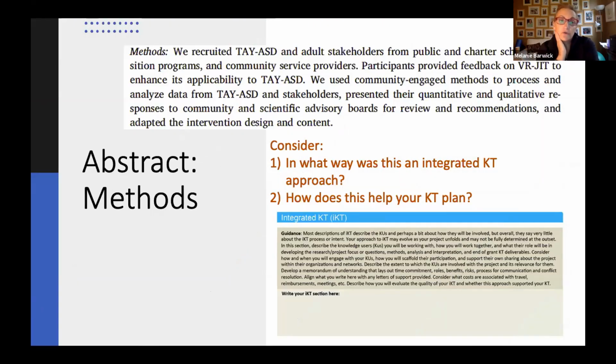So as we look further into the methods of what they actually did in this study, and remember, we're reverse engineering this, so we'd be asking ourselves, given that that's what we want to do, we want to tailor this interview protocol to a different population, what are we going to do? So here's a description of what they did. We recruited young ASD and adult stakeholders from public and charter schools, transition programs, and community service providers. So there's a hint about who cares about this and who needs to be involved. Participants provided feedback on the interview tool to enhance its applicability to this population.